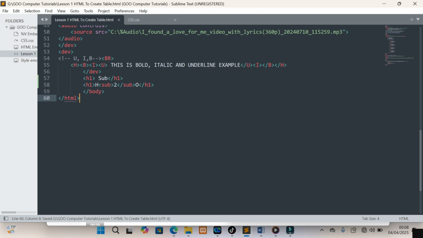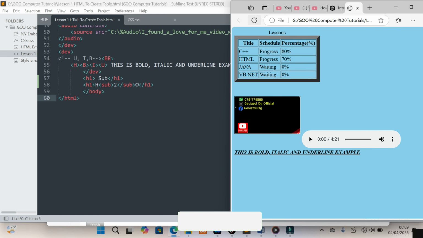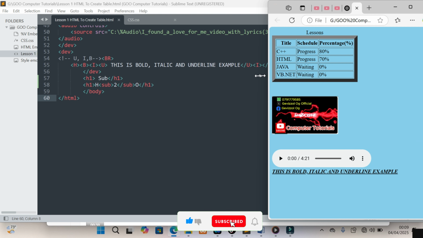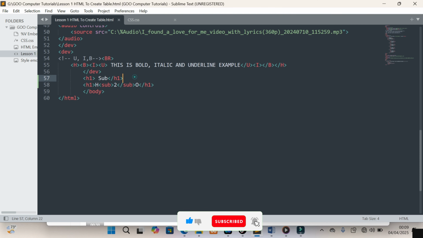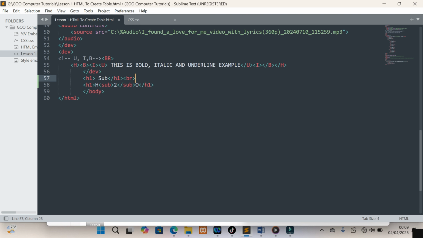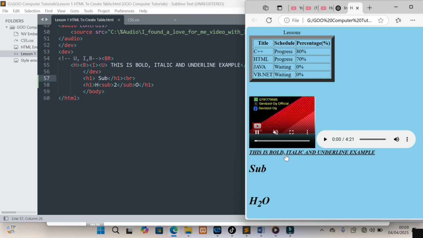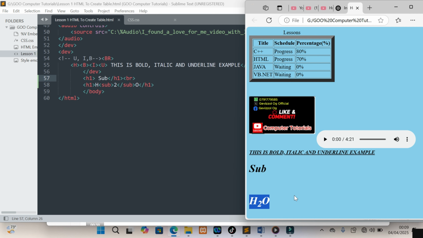Let me save it and refresh our page to show you how it will be displayed. But here we can now put a borderline so as to display them in the form of a paragraph, right? Let me refresh it here and show you the output. You see, this is our output, hydrogen oxide.